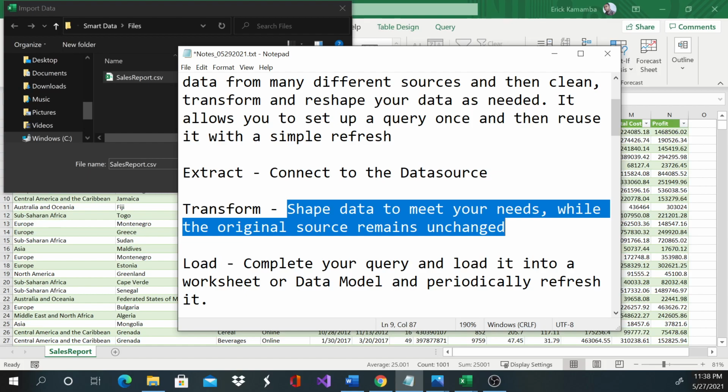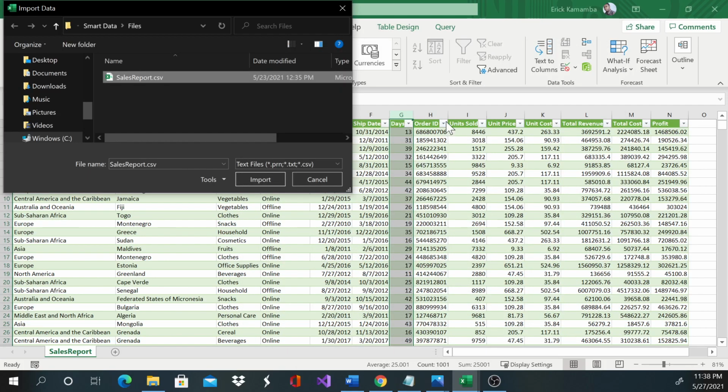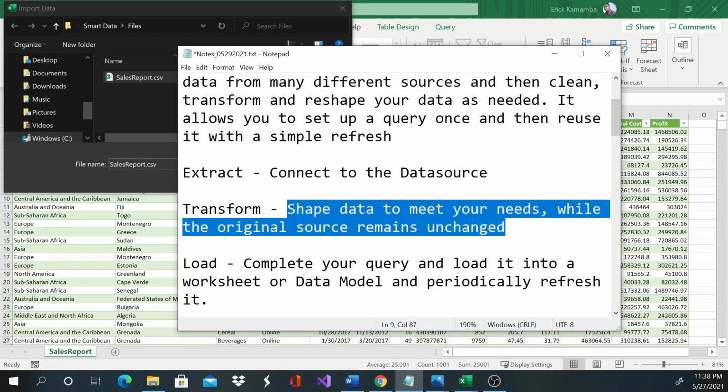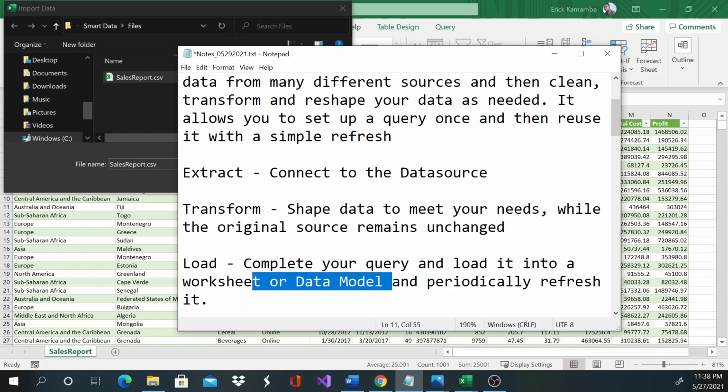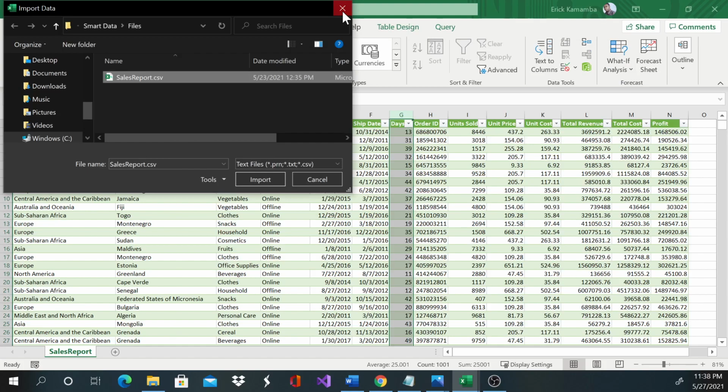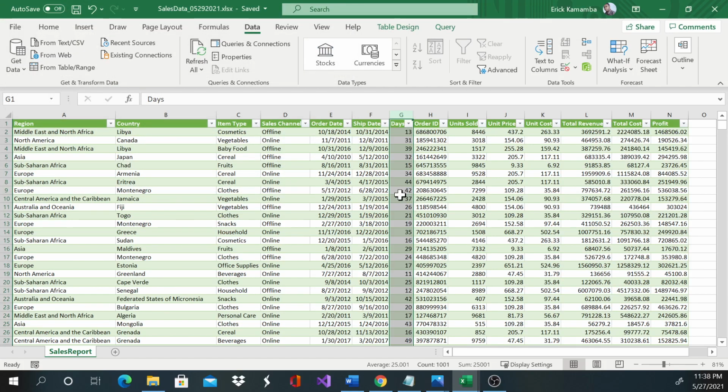When we added this information, I think we added a profit, we added days, and we added another column which you just deleted. The important thing is the original source, which is this file, remains unchanged. We are not changing this. We are just changing what we're going to load later. And then the last step is to load, which is to complete your query and load it into a worksheet or data model, and periodically refresh the data. So once we load the data, if we get a new file or more data, we can just hit refresh, and Excel will be smart enough to do all these calculations to get our data.